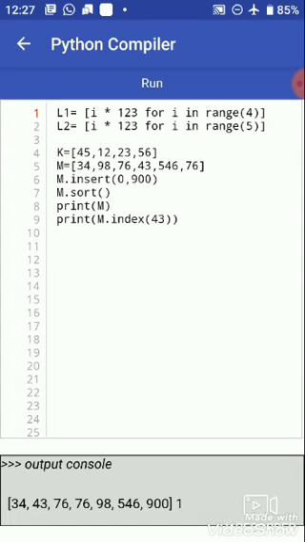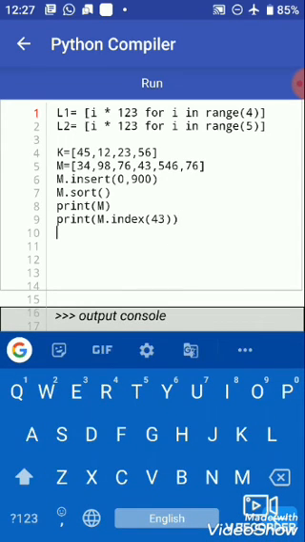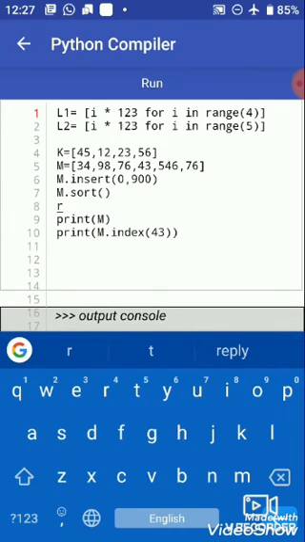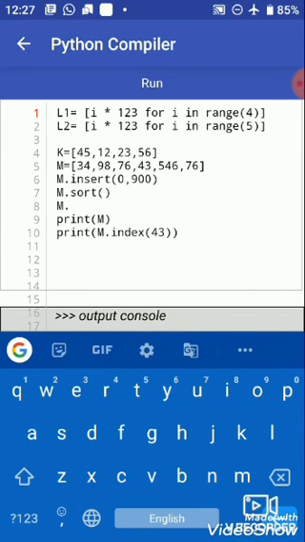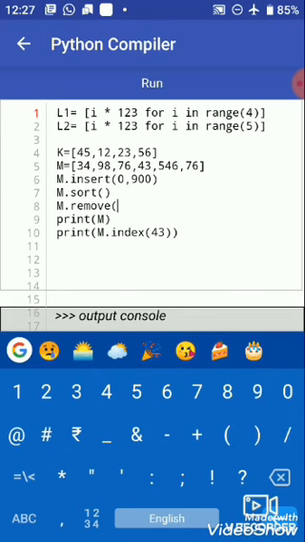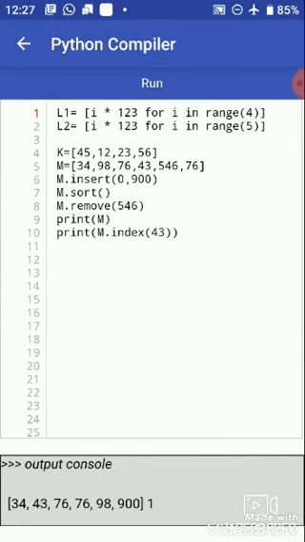After sorting, we can remove any item through the remove method. So let us use the remove method. So we want to remove, so we use the remove method after sort, that is m dot, m means list name, dot remove 546, and we run this program, so that we can see that 546 is not in the output console.